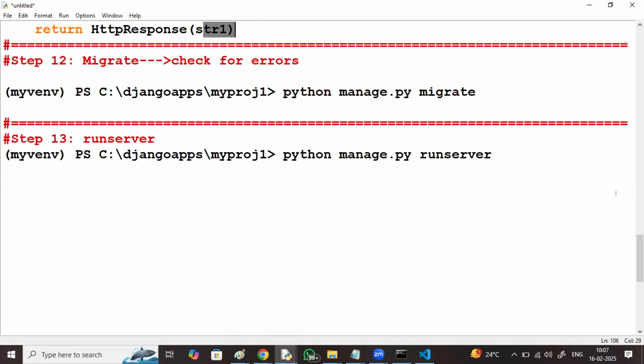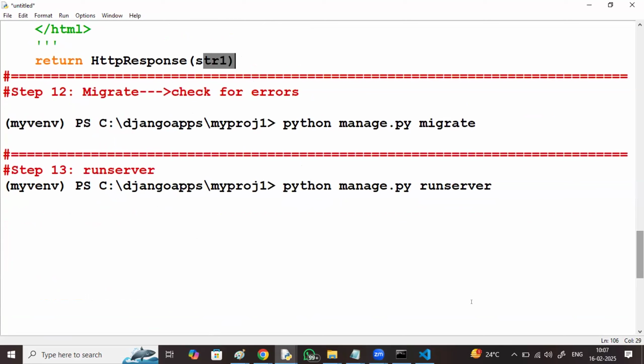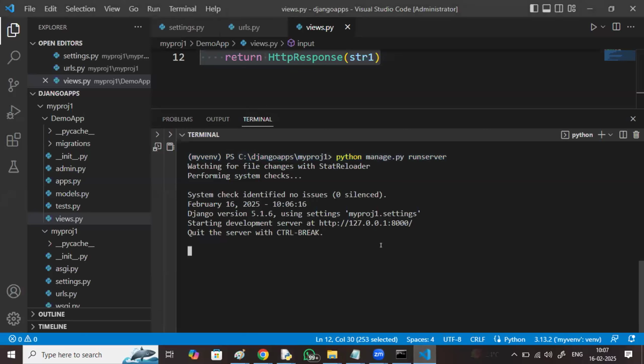I am getting one error from the views.py wherever I write the code. So, one second, hold on. Those who got errors, just one second. Now, whenever you run the server, you will get the message 'Starting development server'. This thing you select.